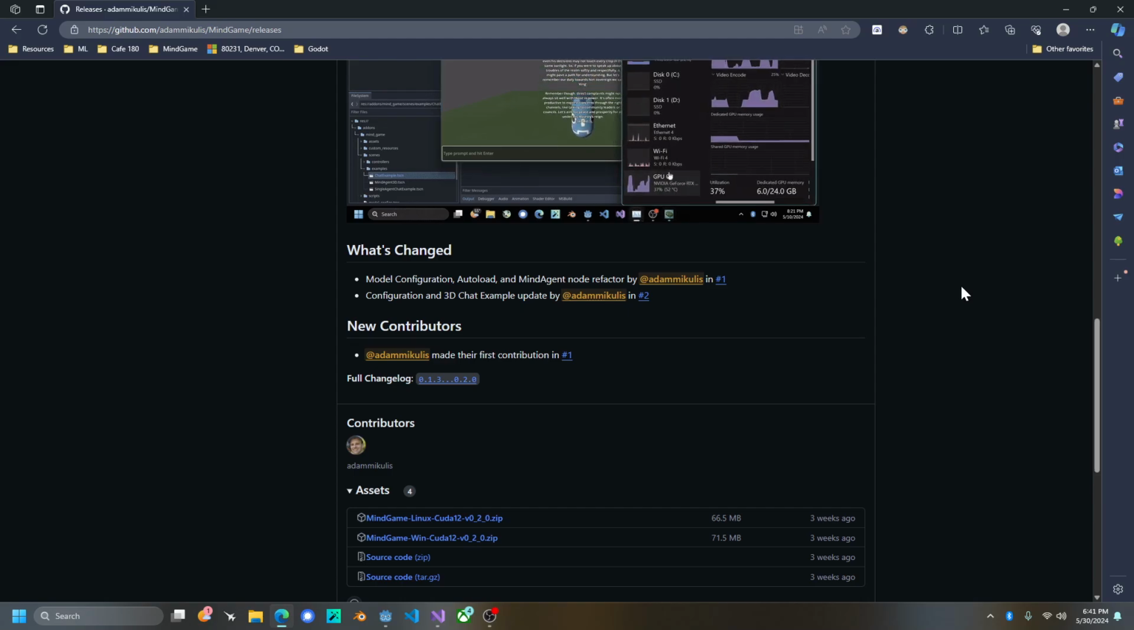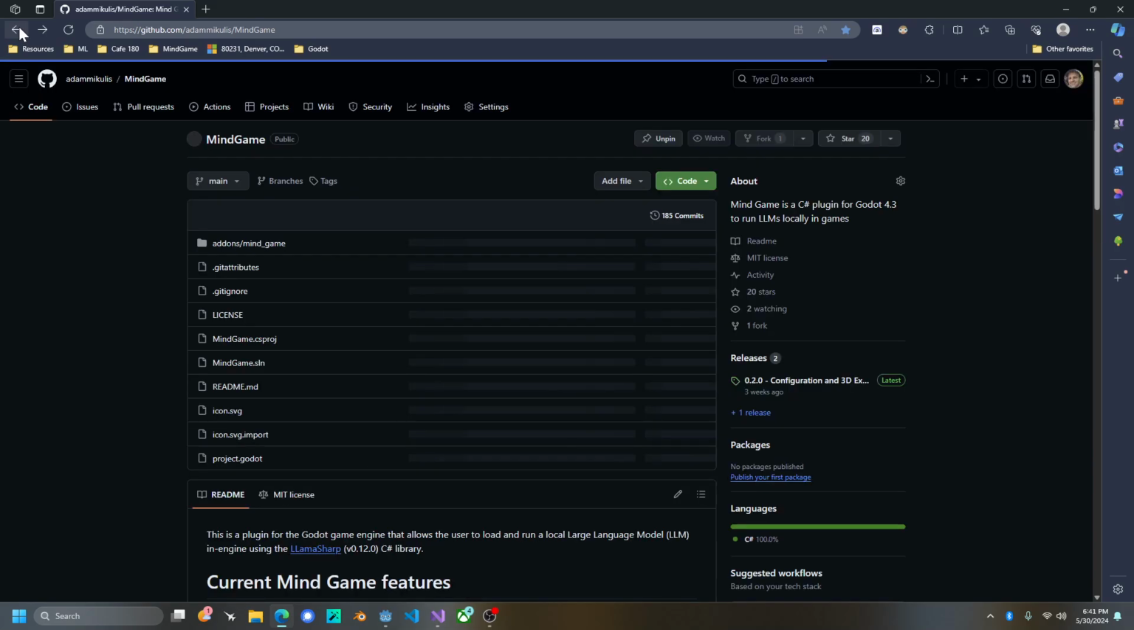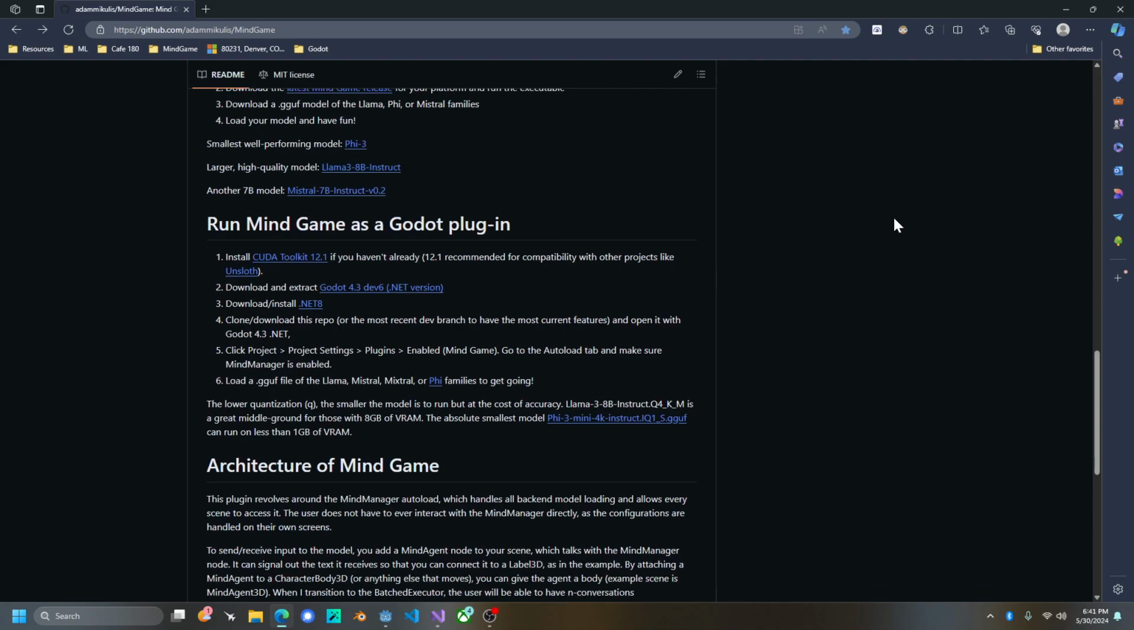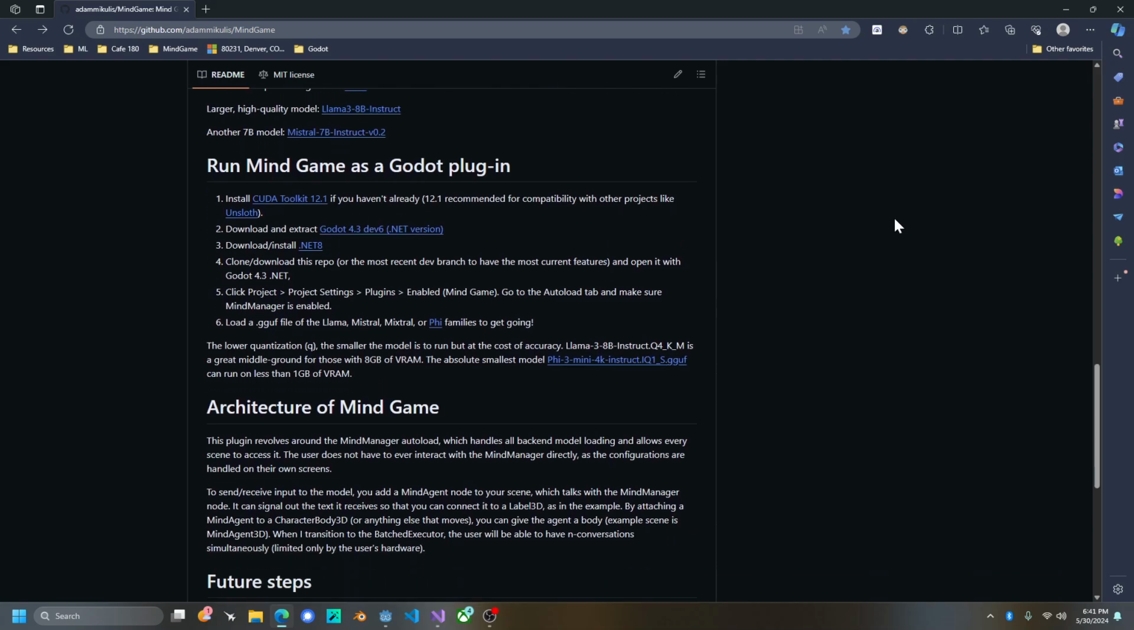In order to use the project within Godot to make your own games, the process is straightforward and outlined in the README. If you have an NVIDIA graphics card and haven't already done this, install the CUDA Toolkit 12.x, download and extract the latest Godot 4.3 dev branch, download and install .NET 8 if you haven't already, download the zip for this project, and then open it with Godot 4.3 .NET.